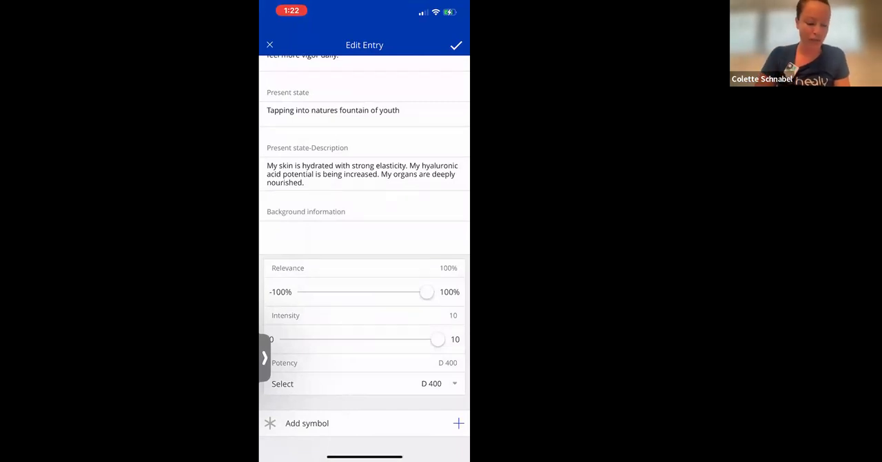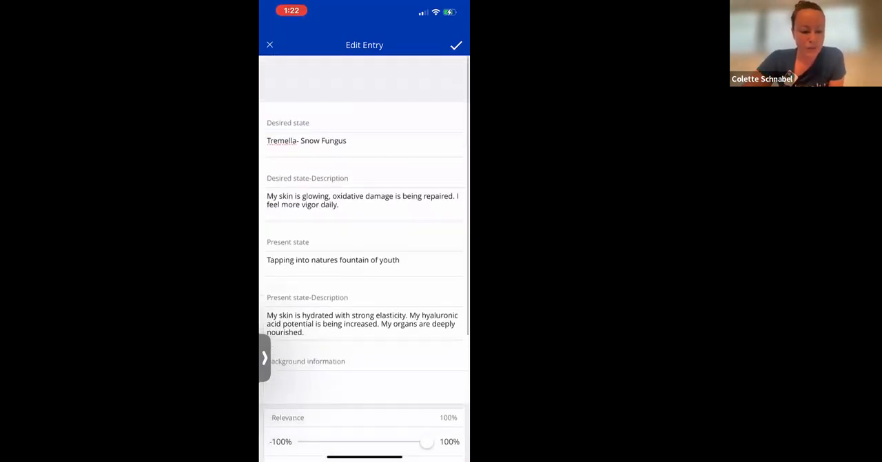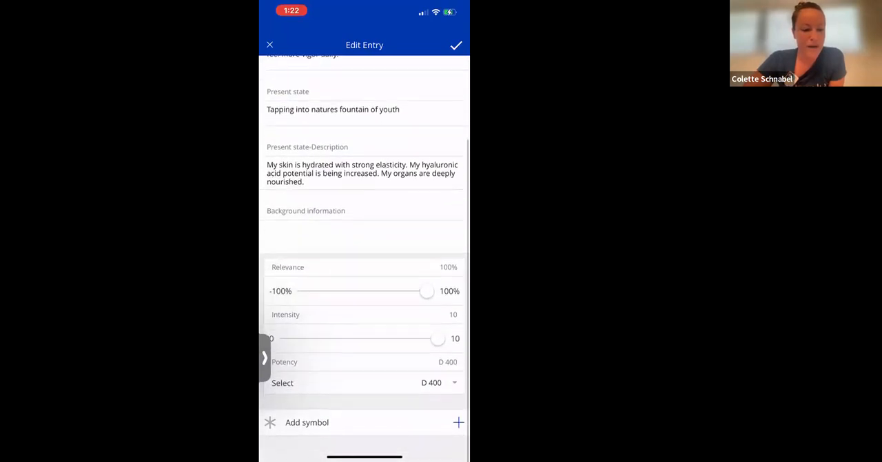So now I'm going to hit the plus sign. Let me get back to you guys. I moved my screen. Okay. Shouldn't you put the present state to the issue you have? Well, I think it's your own choice of how you want to do it. My present state is what I'm tapping into, what I want to tap into.